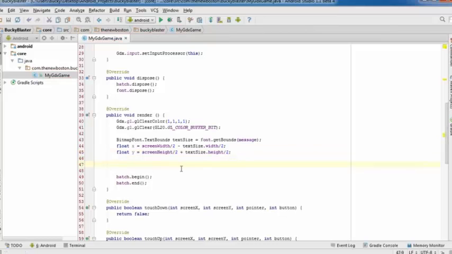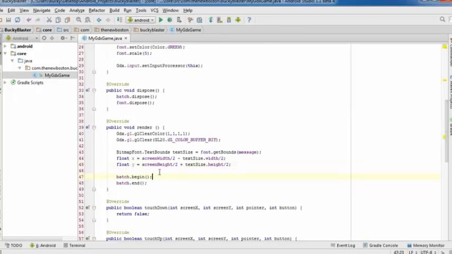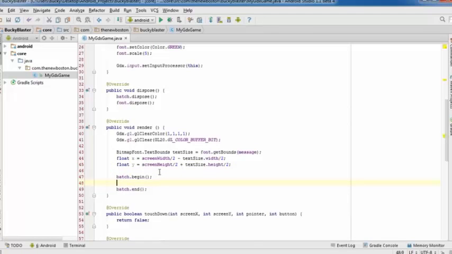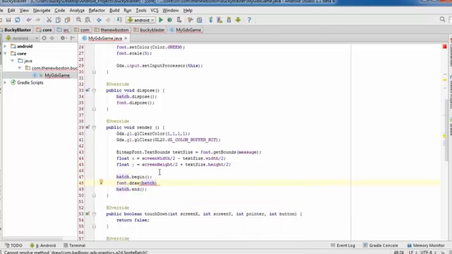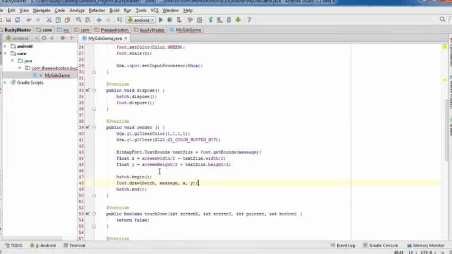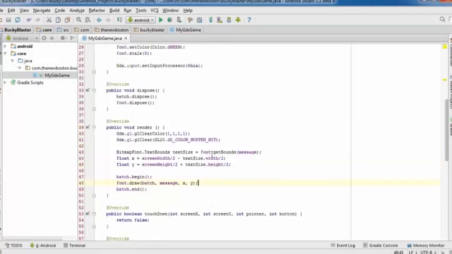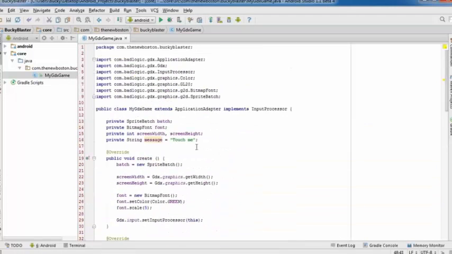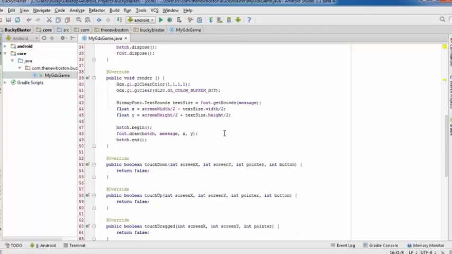So now all we have to do is actually draw this on the screen. I can clean this up a little bit. Now remember, anytime we want to draw, we can just use font draw, and pass in our batch so it speeds it up. What do you want to draw? How about that message? Where do you want to draw it? How about the X and Y coordinates, which will place it right in the center of the screen. Now if you run this program right now, it's just going to display "touch me," and that's it. You can tap down and nothing's going to happen. It's going to keep that static text.